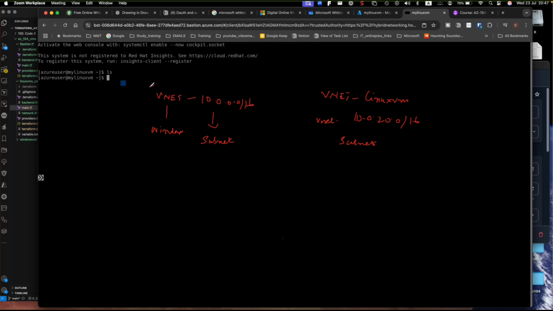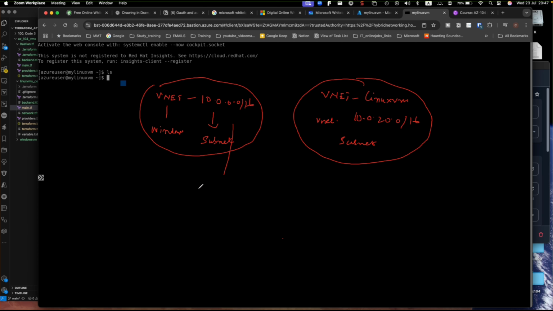So there are two different VNets. This one has a public IP address, which we call pip, and this one has no public IP address. This one has 10.0.0.4, and this one has a private IP address of 10.20.0.4. So our exercise is VNet peering.